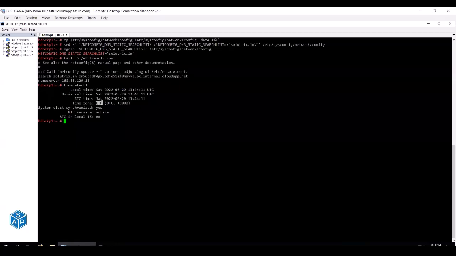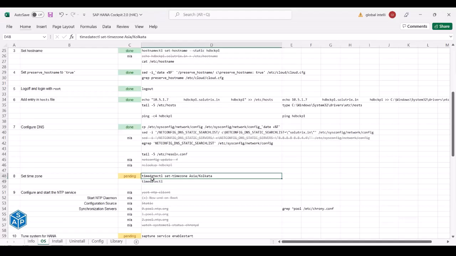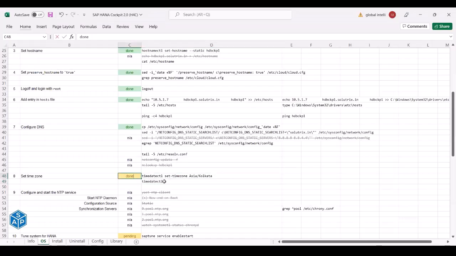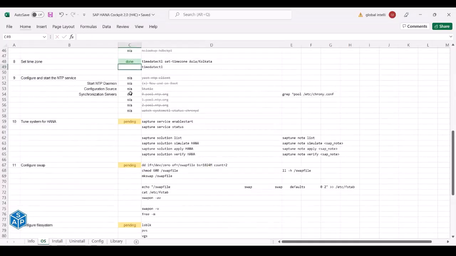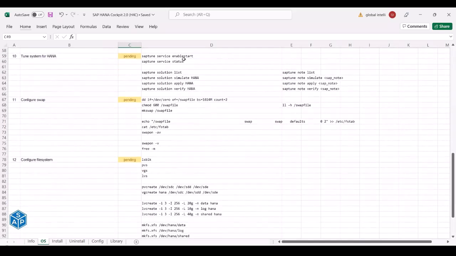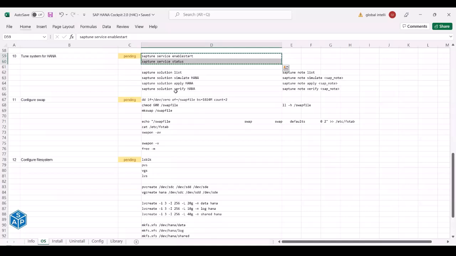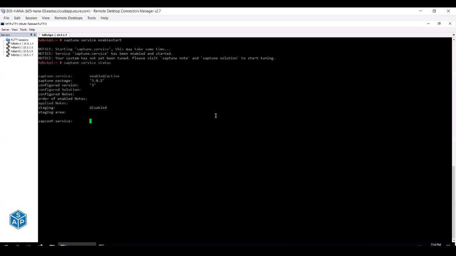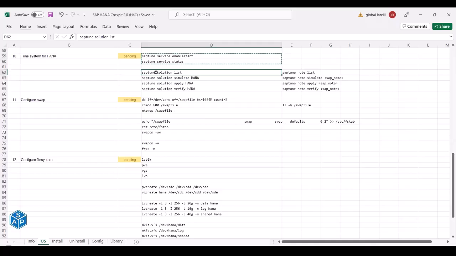Current time zone is UTC. Let us change to your regional time zone. NTP is not required in our case. Tune for HANA. So we are going to tune the system for the HANA solution. First, enable your SAP tune service. Enable, start. Now sapconf tune solution list.